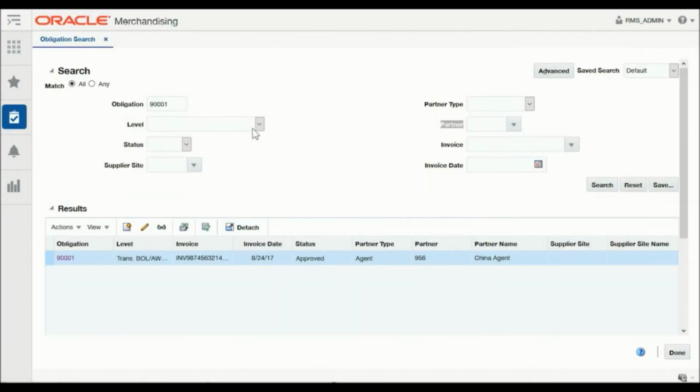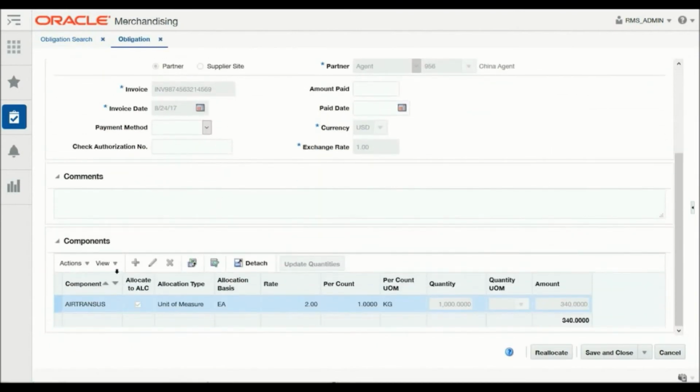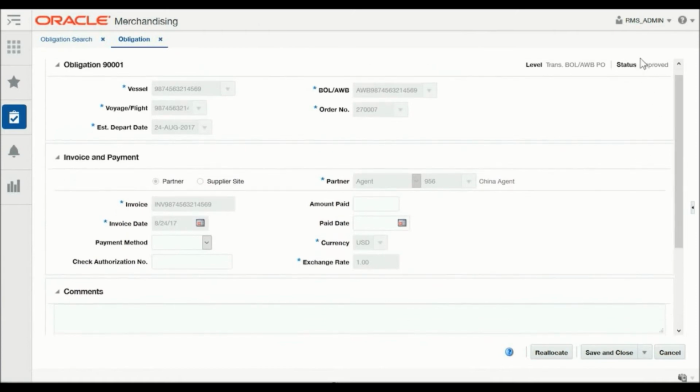In the obligation window, we can create, edit, and view obligations. An obligation can be received from a partner or supplier and contains the expenses typically incurred for the movement and handling of goods. An obligation does not include the cost of goods. After entering the details of the obligation, you can set the status of the obligation to approved.